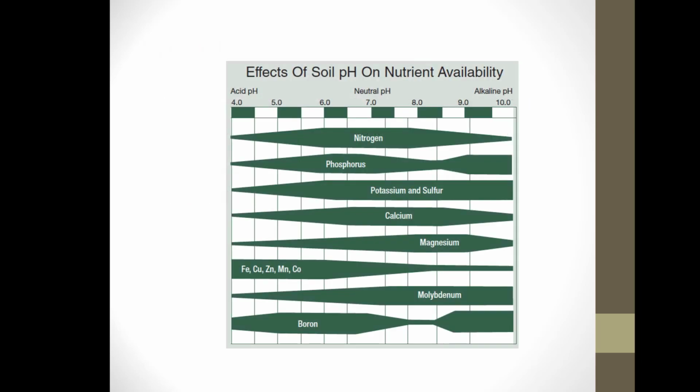You've probably seen this graphic before, but what I want you to look at is between 6 and 7. Just follow this down. You see nitrogen's broad, phosphorus is broad, potassium, calcium. You're going to have the most nutrients available to you in that 6 to 7 range. Iron, copper, zinc, manganese, those are going to be more available in very acidic soils, and boron, etc., are going to be more available in higher pHs.